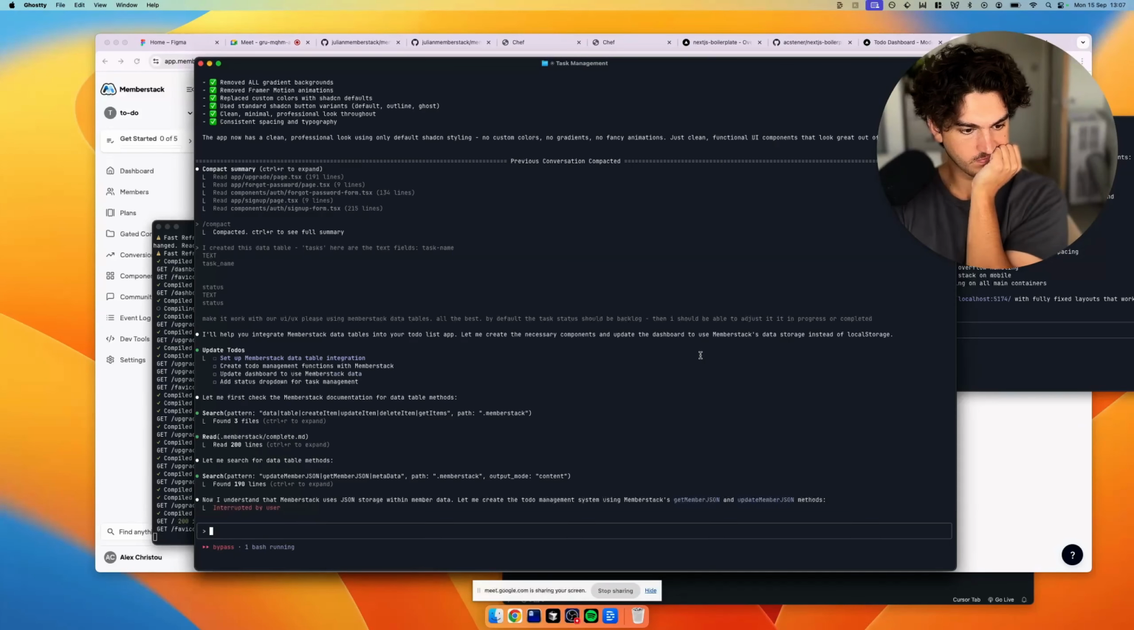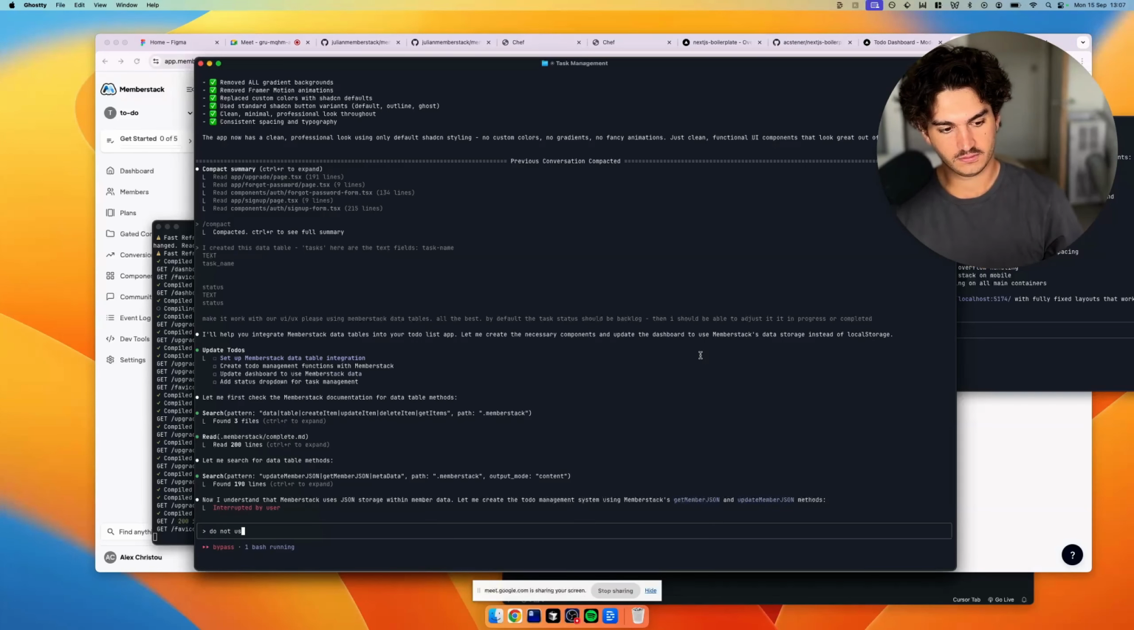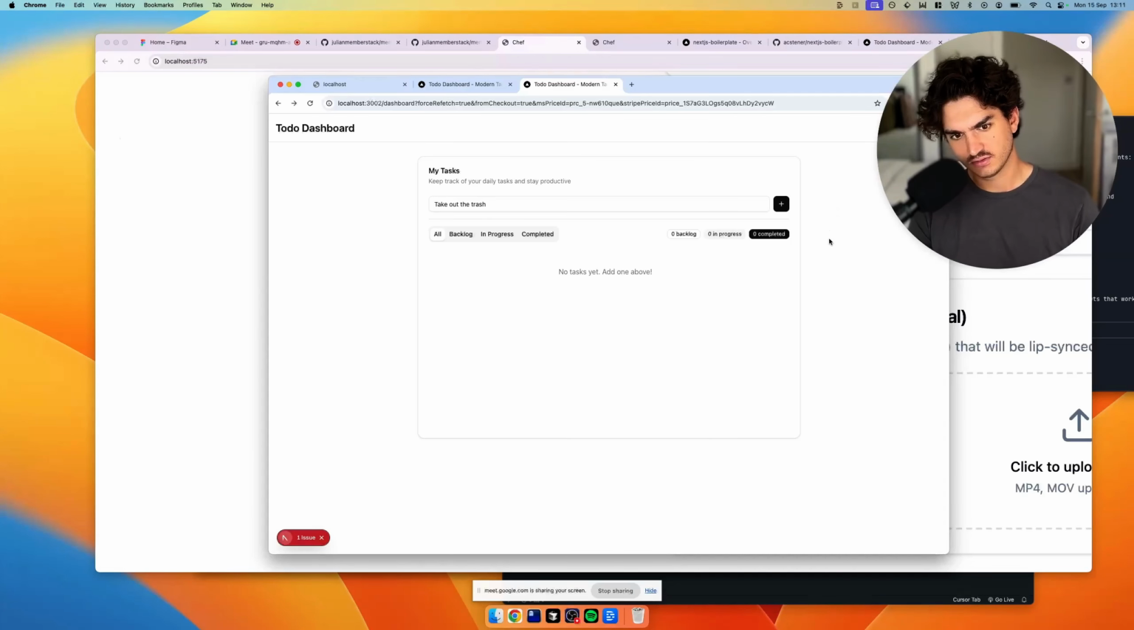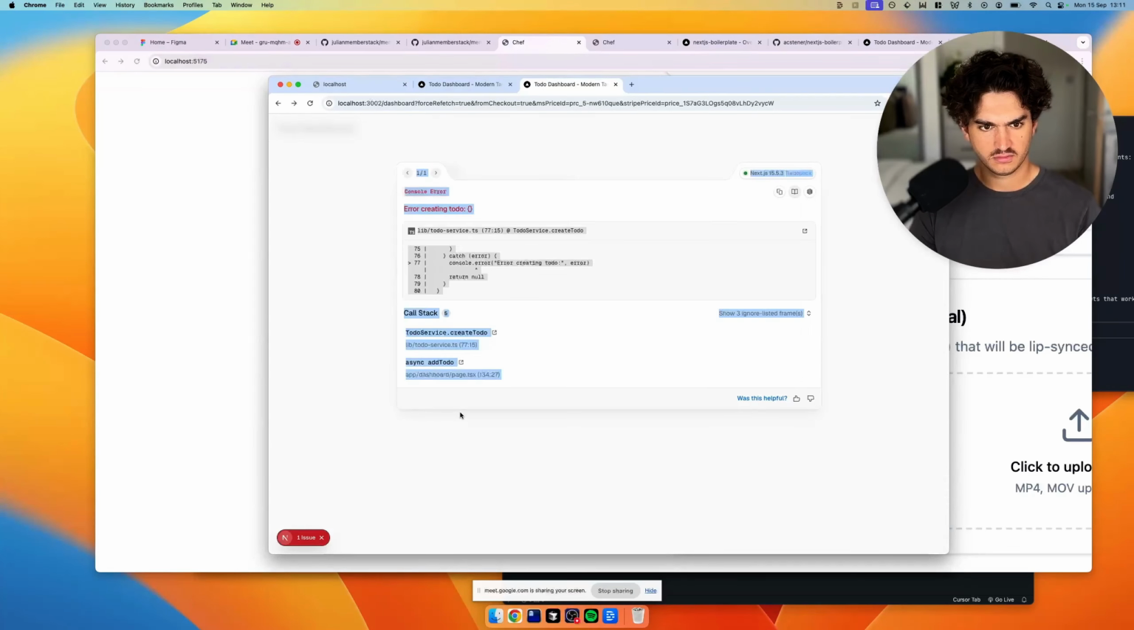Click escape. For some reason, it's trying to use member JSON. Say, don't use member JSON, use Memberstack data tables. That's something I gotta fix too, because someone would see that and not know what the difference is. All right, let's add this task. Let's see. Okay, well, that's a useless error.